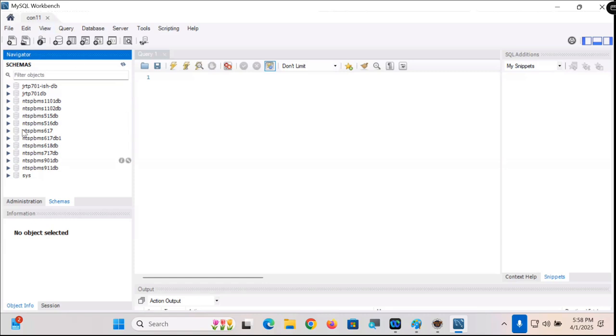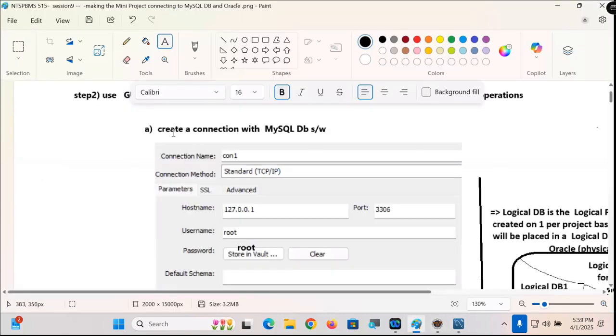Once we know how to create a logical DB, you can also create a logical DB from the MySQL SQL prompt. But after knowing this, who will write queries in the SQL prompt? Not required. This is how to create a connection.